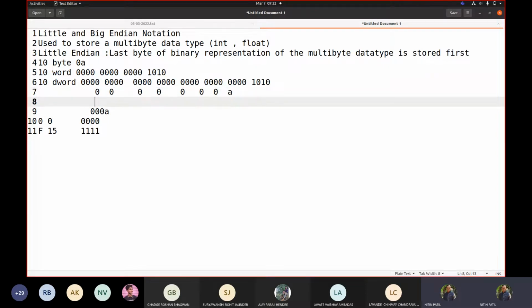Now if I have to write this with a little Indian notation, I will start writing the last byte first. Then in this case, I will not be able to understand what exactly. So let me take an example here to demonstrate that part to you. Suppose you wanted to store a number 0x12345678.